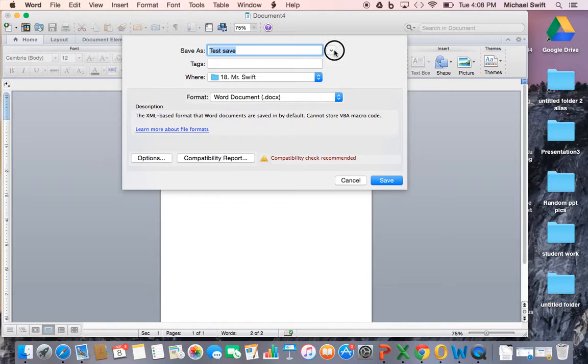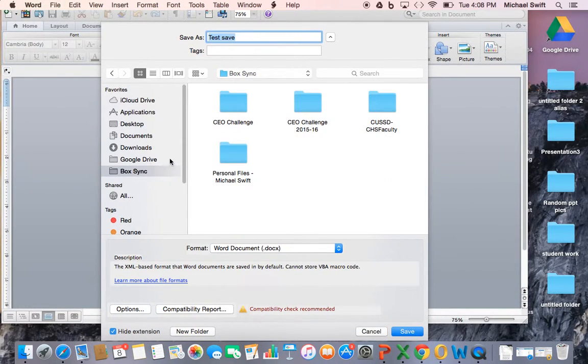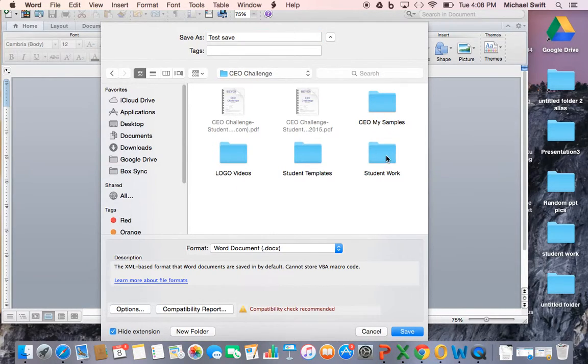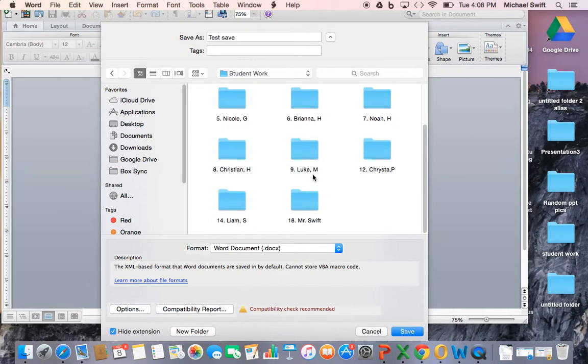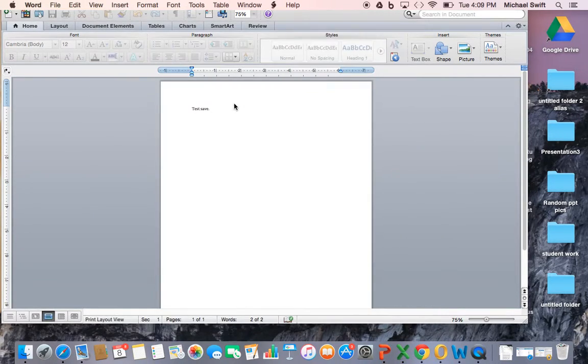And like always, make sure you've got everything open. I'll go ahead and click Box Sync again just in case you've moved out. You're going to click CEO Challenge, Student Work, and then your number and name. Now, I need to change the number, 18, Mr. Swift, and we'll title it Test Save. Now I want you to hit save once you've done that.